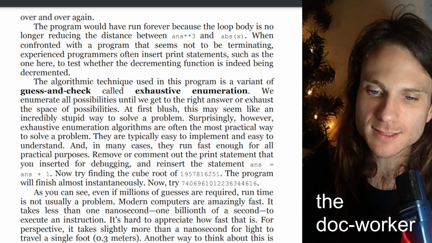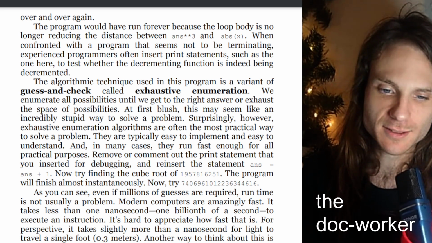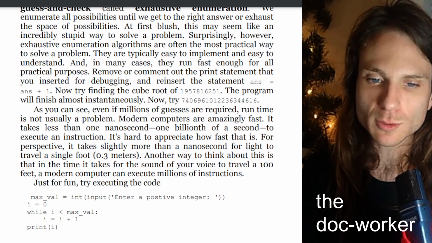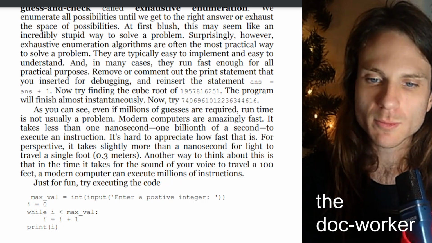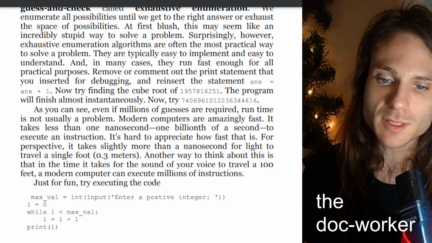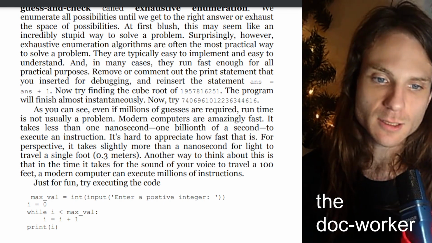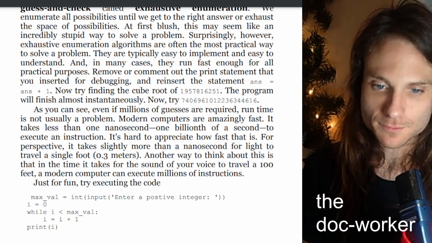They are typically easy to implement and easy to understand. And in many cases, they run fast enough for all practical purposes. Remove or comment out the print statement that you inserted for debugging and reinsert the statement and update the value of ans equal to its own current value plus 1.